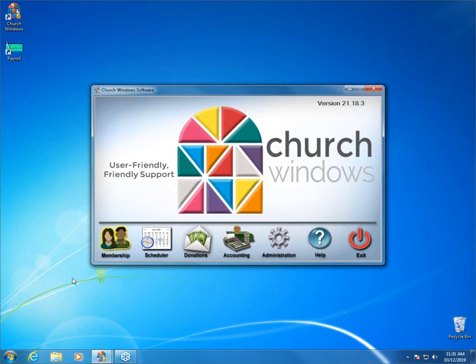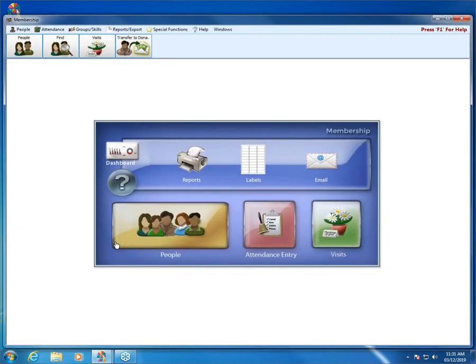Let's go ahead and dive into how we edit, delete, or copy attendance information. We do that in membership, which I already had open, so I'll go ahead and click on membership. To go to attendance, we click right here, attendance entry, right in the shortcut, middle of the map.